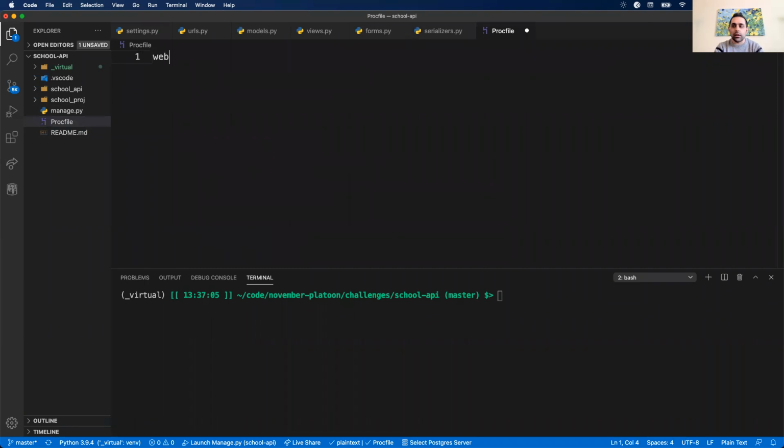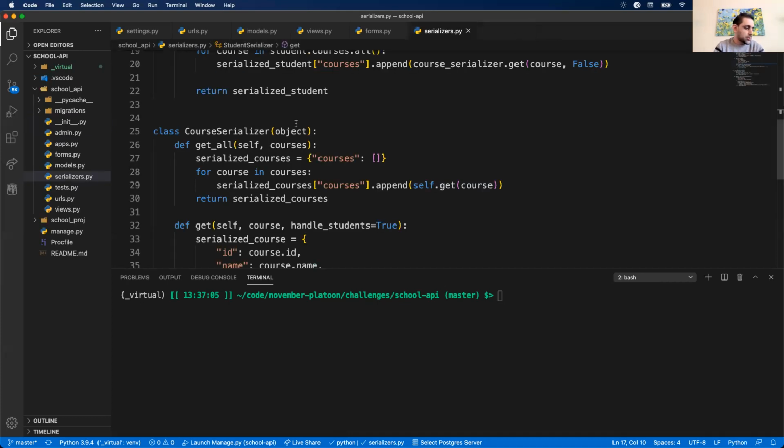In here, we want to add a line of web: gunicorn and then our project name. My project is named School Proj. And then what else do I need to do here? Web server gateway interface. I think that's what I need. Let me double check my notes. Yep. WSGI stands for web server gateway interface, I believe. But I'm just going to save this Procfile. Spell check is complaining, but I think it's typed correctly. Okay, so we created that Procfile.